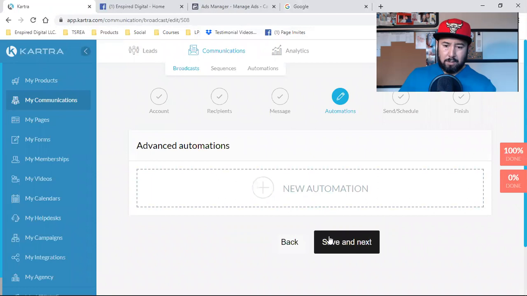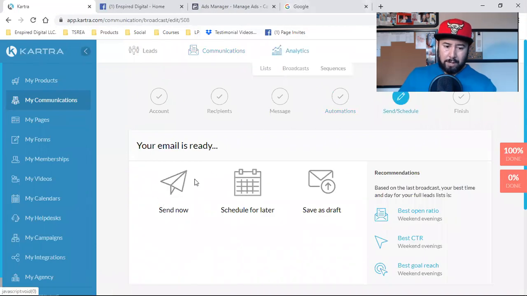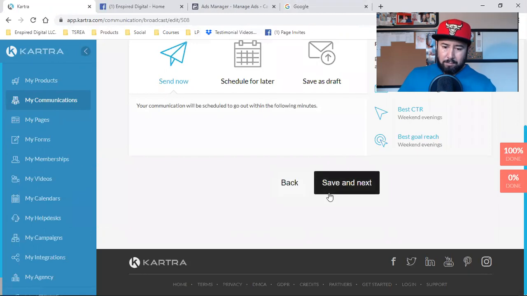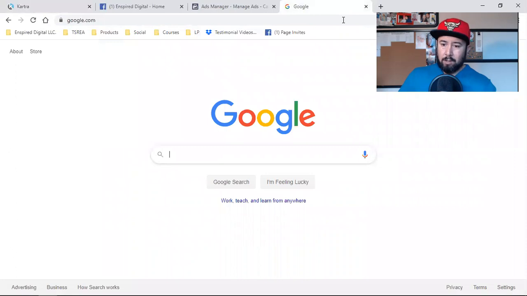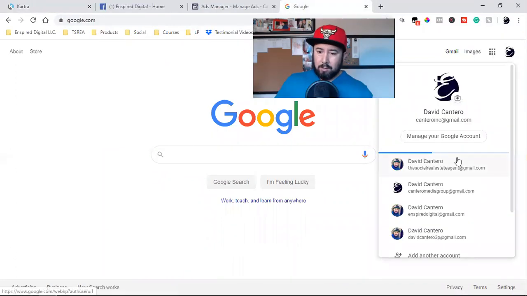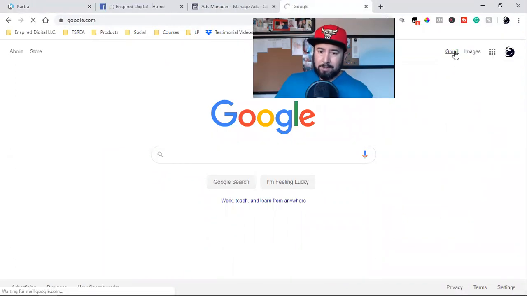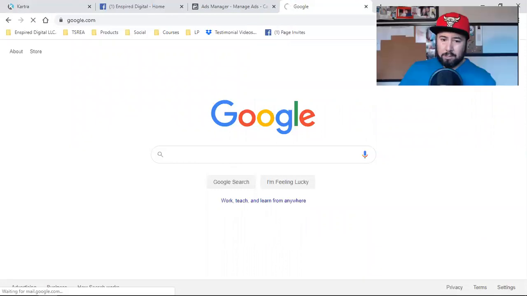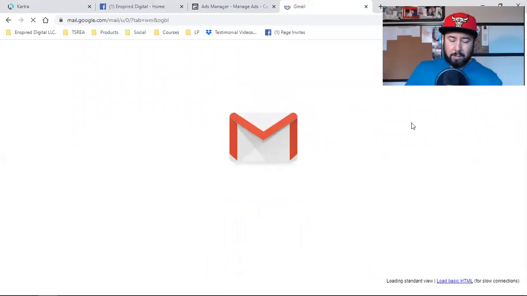No automation needed right now. I can send it now. I can schedule for later. I can save as a draft, but I'm going to save and next, or I can go back. So let's check this test email. Make sure that this email looks good, make sure that it takes us to the correct destination, and we're good, man.